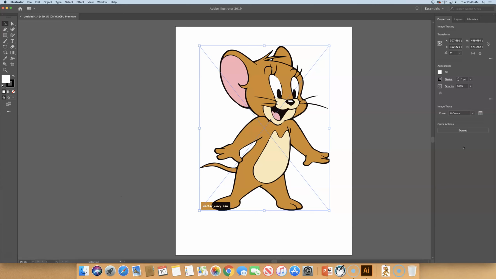Once you get it looking how you want it to look, you're happy with the colors, click on that expand button. You have to do this. This is critical, or you don't actually have vector art. So click on expand.